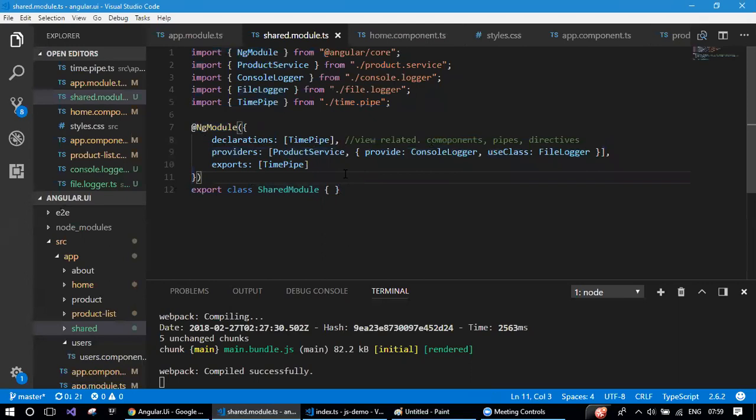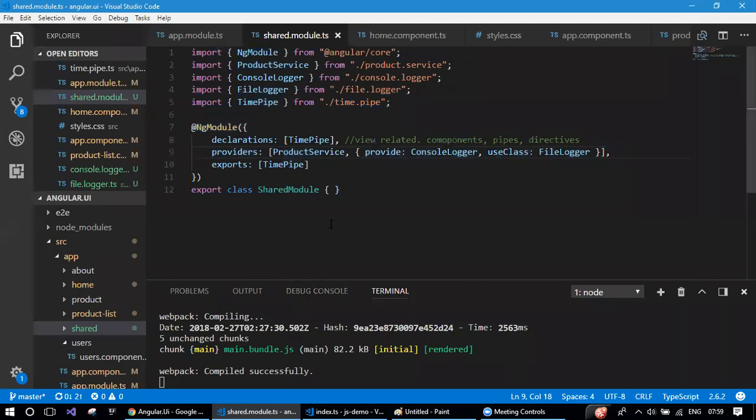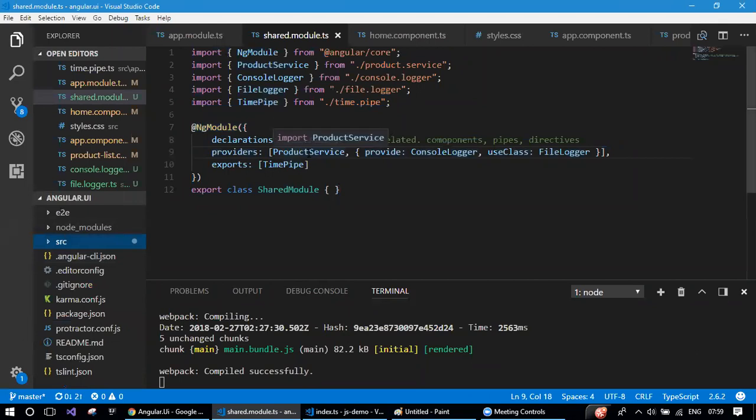One advantage that you get is you're structuring your project. Another advantage that you get is you can easily share this module and its stuff, whatever this module contains. Okay, that's about the modules and services.